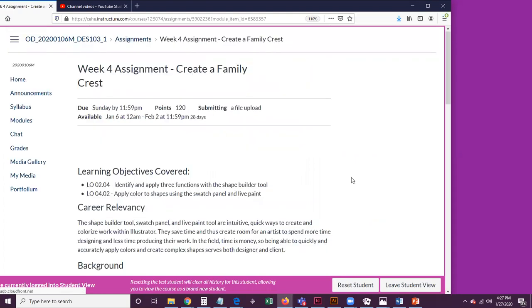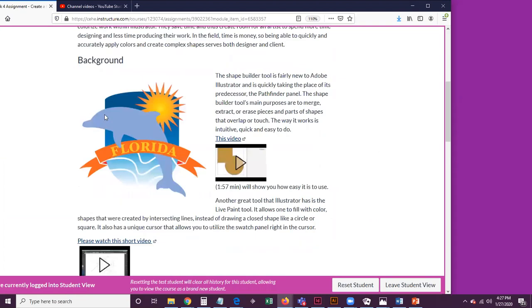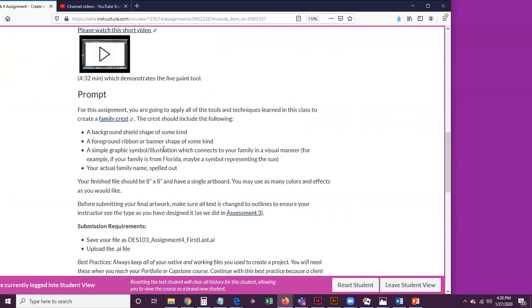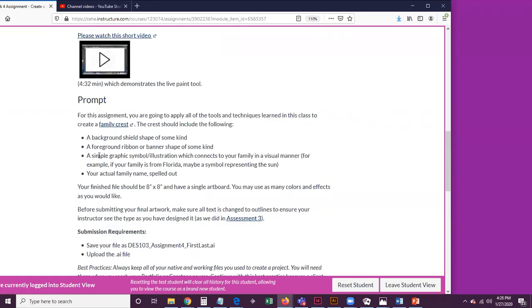Okay, so here's your assignment. There's an example of one that somebody did right here. So this is them doing Florida. Imagine that they have an 8x8 artboard that's behind this, and then this was created on top of it. There's some little videos in there to help show you how to use some of the tools. And then these were the elements I already discussed for you guys from the PowerPoint.